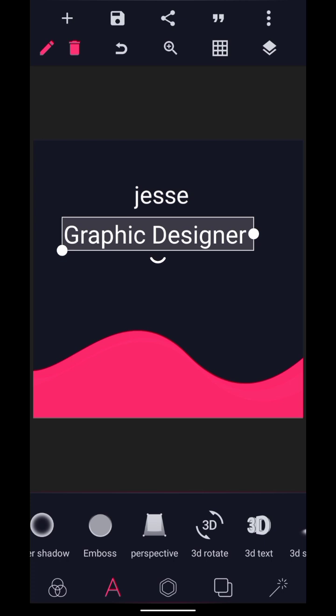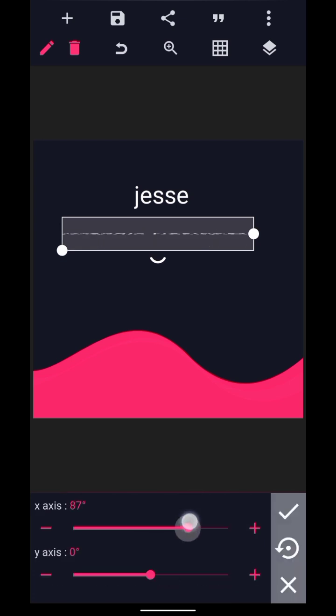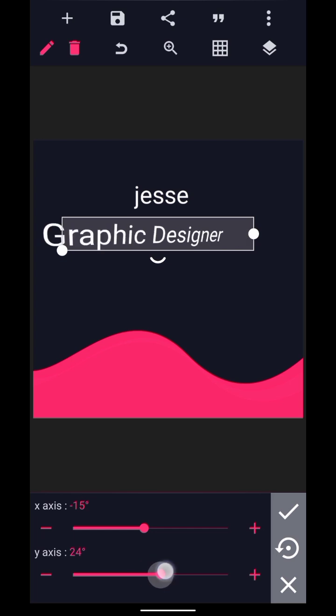Then we have 3D rotation. You see, the x-axis, the y-axis. As you can see, good. If you want to reset it, you go back and click OK.